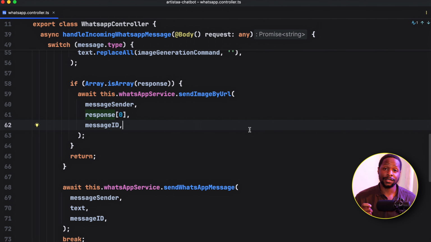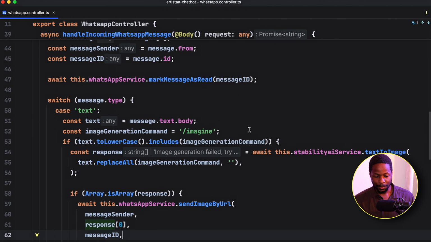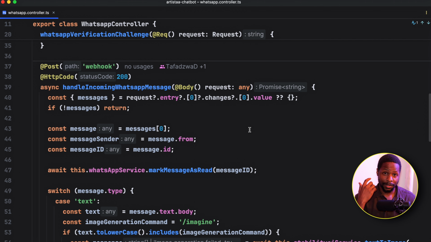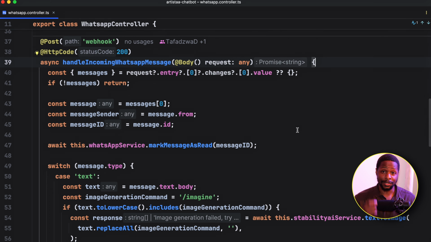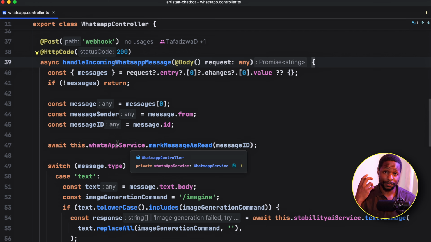And this is a mini recap within our WhatsApp controller. When we receive a post request on our webhook, we handle the incoming message, and the first step is marking the message as read using the WhatsApp service.